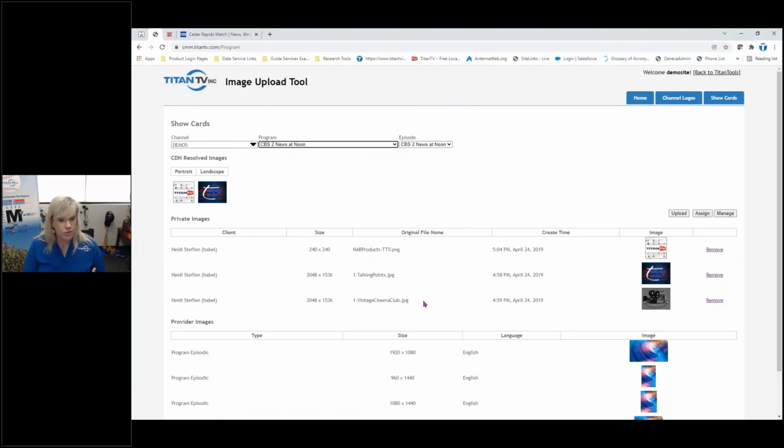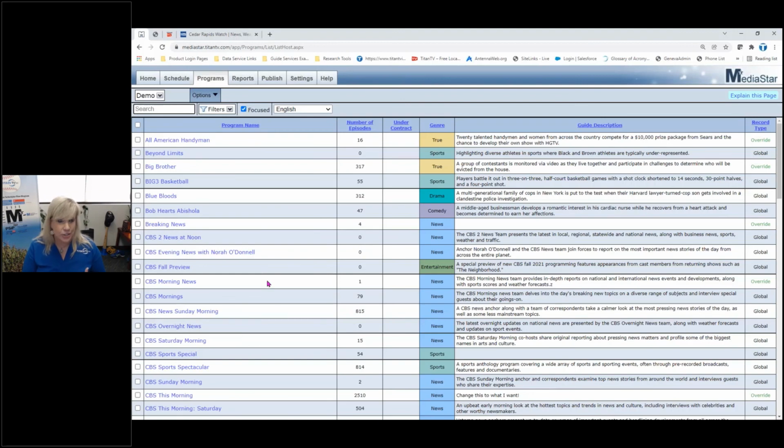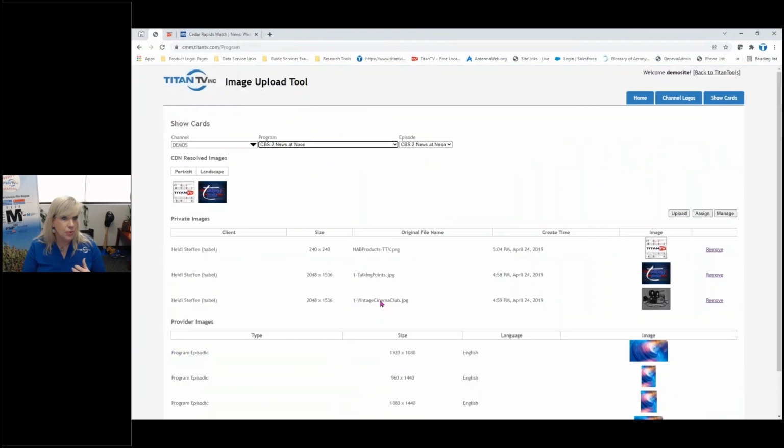Now, a thing to note is you could have someone that has access to this that doesn't have access to edit your schedule. They'll need access to MediaStar just to see the library, but they won't be able to edit it. So if you have someone in your digital department, which is a lot of times what happens, that you want to set up with the image tool, you can do that. Again, this is something that will help stations today with the NEXTGEN on their website and make sure that's up to date. So it can be used today and also as we roll out NEXTGEN television.